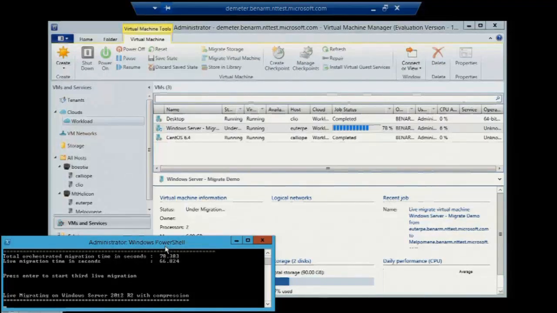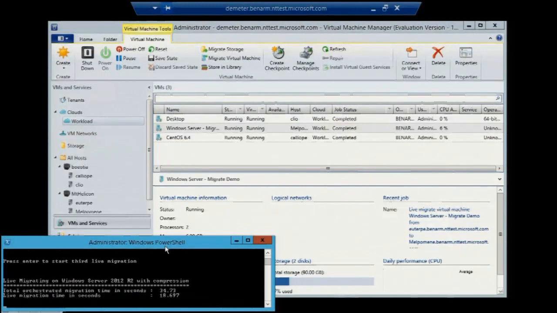I have to tell you, for this demo, I actually have a PowerShell script that has put a lot of random data in memory to slow compression down. Because if I do this on an idle VM that's not doing anything, compression is insanely fast. But even with a bunch of data in memory, there, 18 seconds, 66 to 18 seconds, same infrastructure.